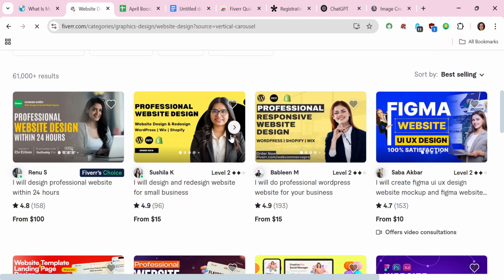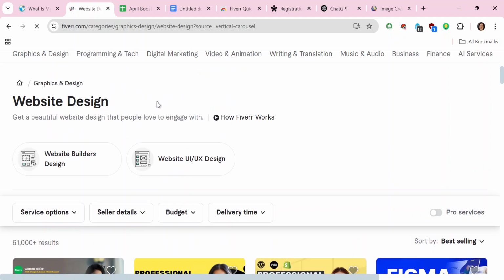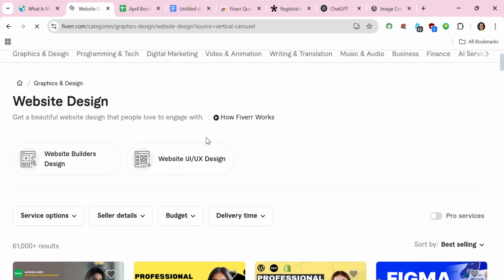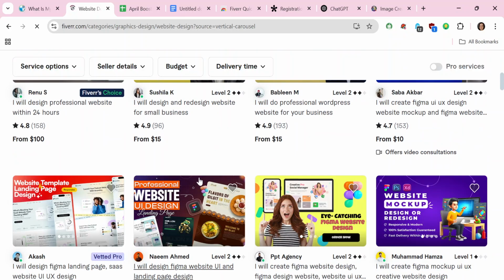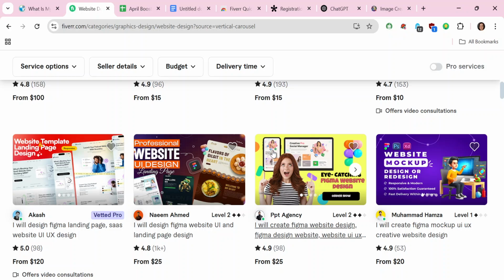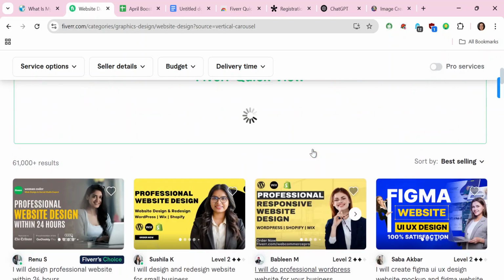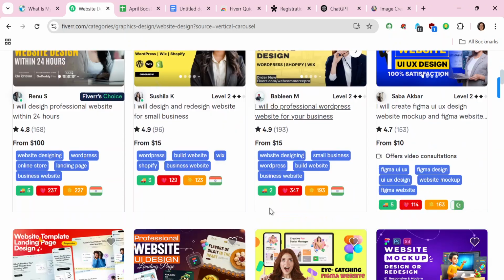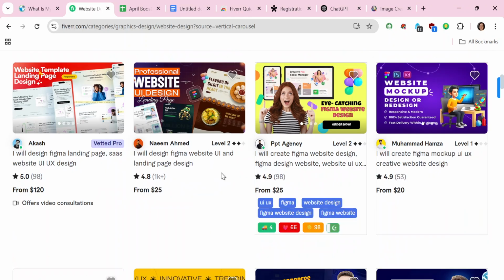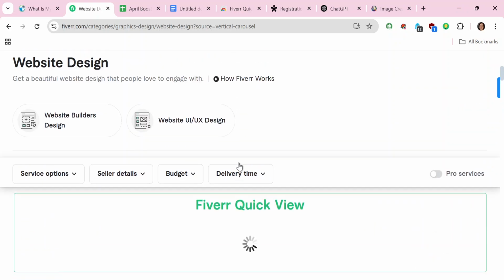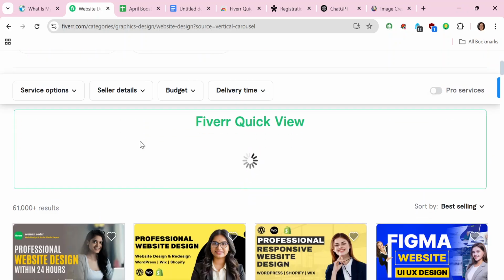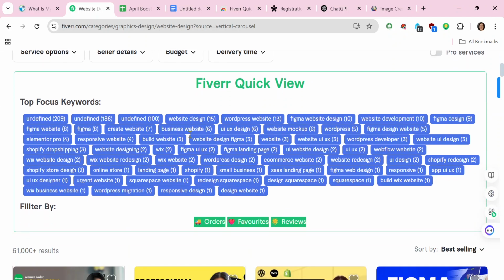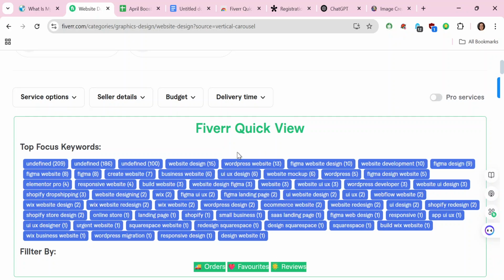So once you're on this page, just wait for the page to load. The Fiverr Quick View would automatically list out the focus keyword on this particular niche, and it should list keywords for all of these individual gigs. Okay, it's already loading. So you see it has listed for these other gigs, and that's it, guys. So all we just have to do is to give it time. It should itemize all the keywords for this niche. So this is how to.